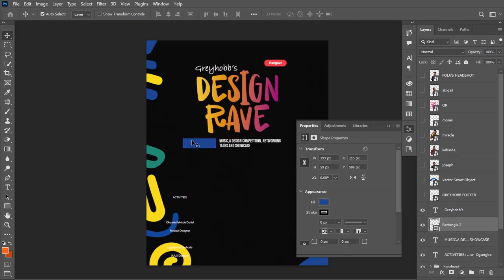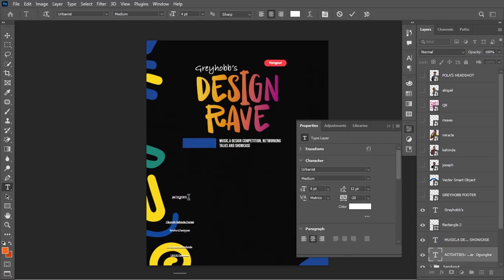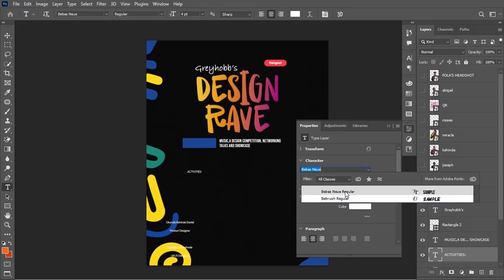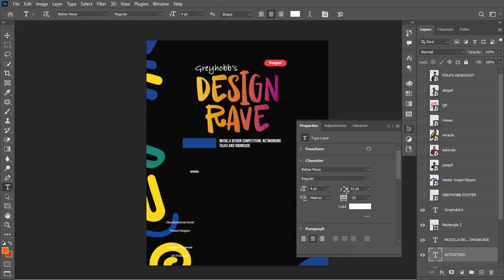Okay, so I would like to place in the text with the caption called activities. I'll place in the activity text here and change this back to Bebas to maintain consistency in terms of the order of things. So for this I'll scale it up, and click on the check. This should be directly above the rectangle layer so that it can be visible.